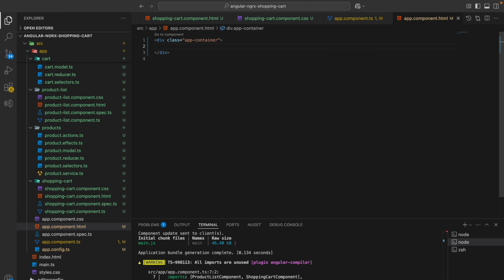And inside this we will have a header. Just to make it look better, here we'll have an h1, and here we'll display the title of the app. And now after the header we'll have our main, and here we will have a section, and inside this section we will have both the products.